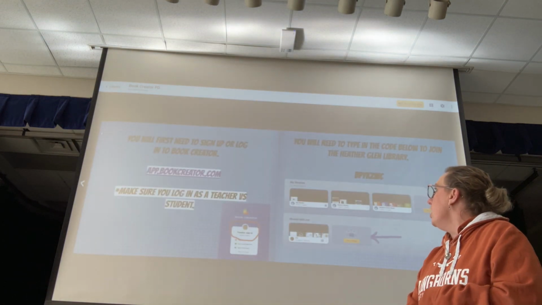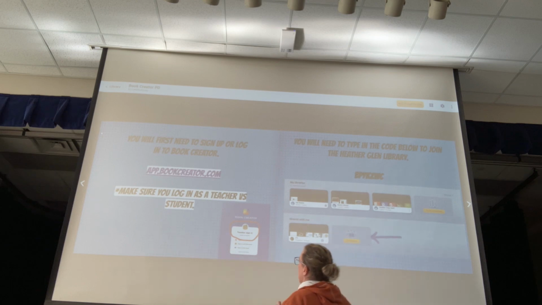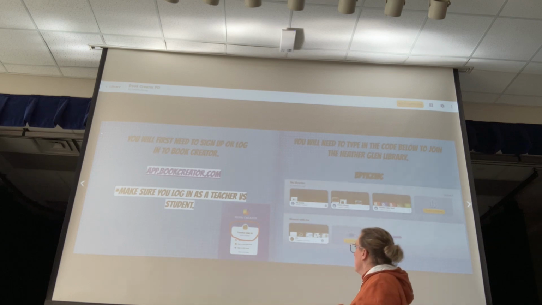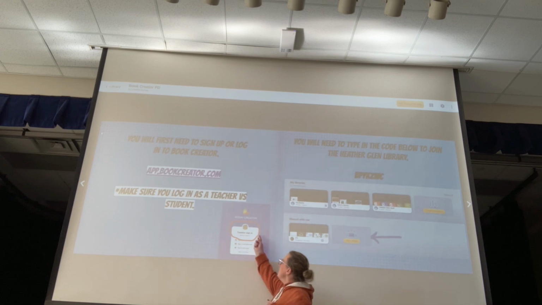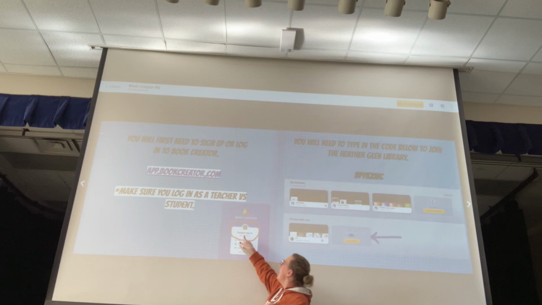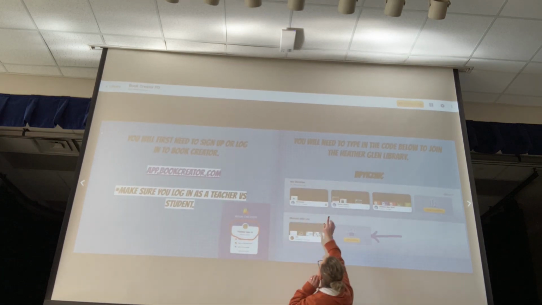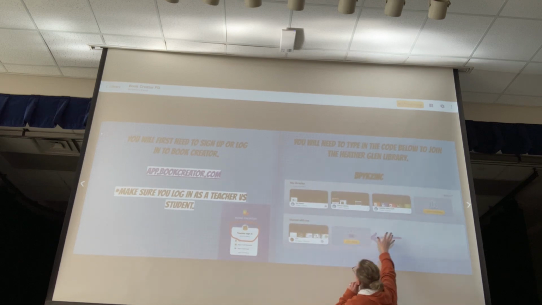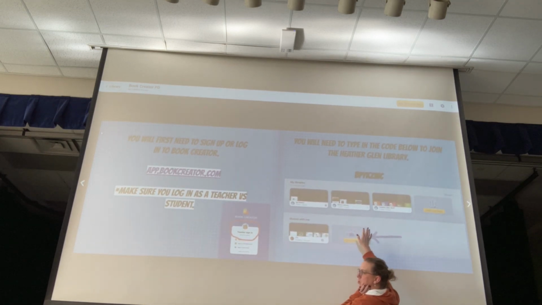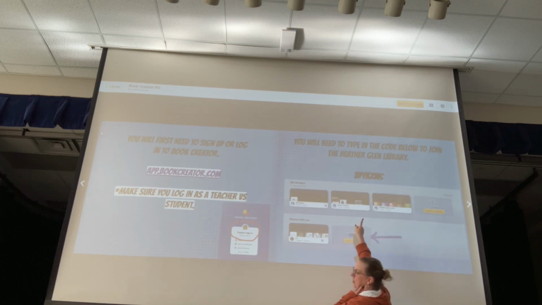So you're going to sign in or sign up or log in. You're going to go to app.bookcreator.com. It's going to prompt you to sign in as either a student or teacher. You're going to want to make sure you sign in as a teacher. And it should take you to a library screen. You're going to hit join library and the code is up here.